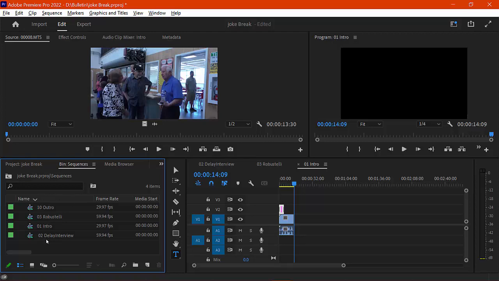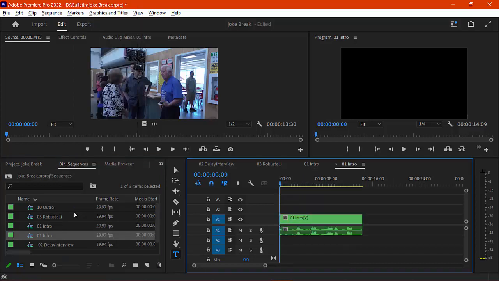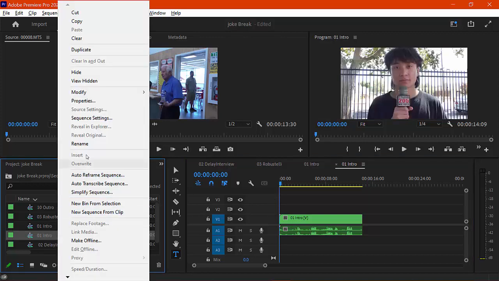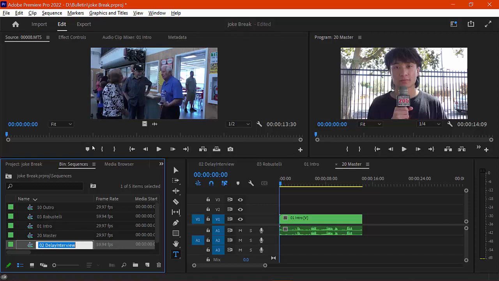So what I want to be able to do next is make another sequence. The purpose of this last sequence will be to assemble all the work I've done in the other sequences into one place. So I'm going to go ahead and grab my intro sequence and choose new sequence from clip. So it's treating that sequence like simply another clip. So I'm going to take this sequence and rename it 20 master. So the master sequence is going to contain all the other pieces.